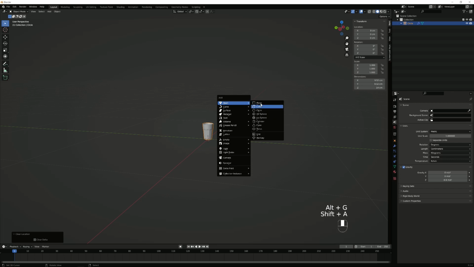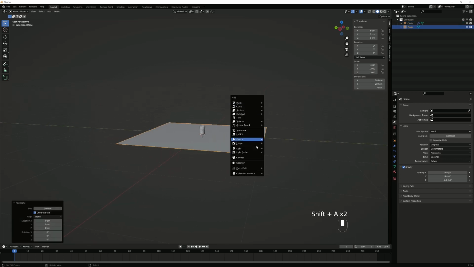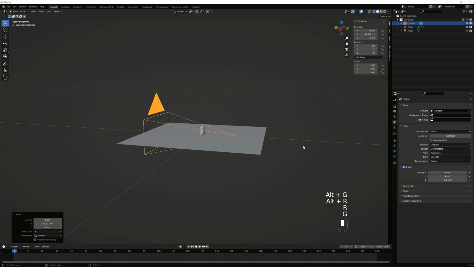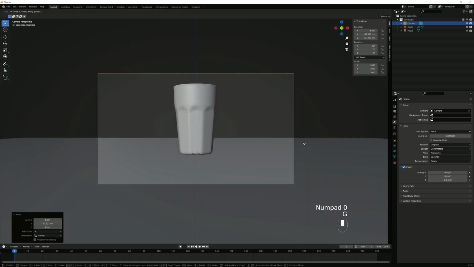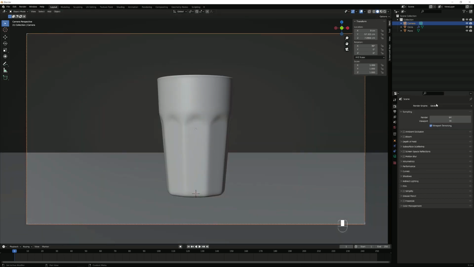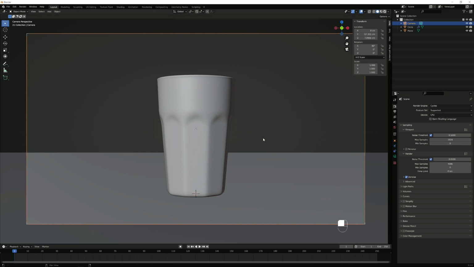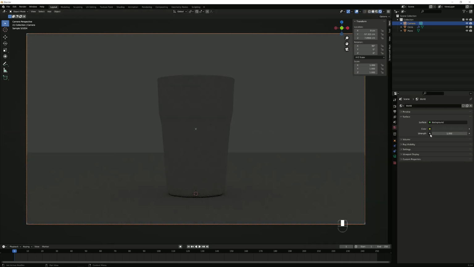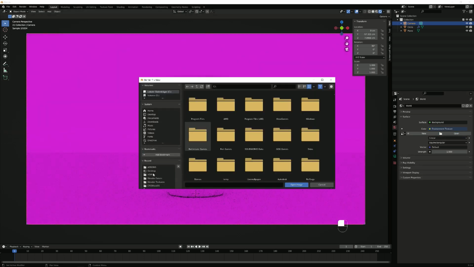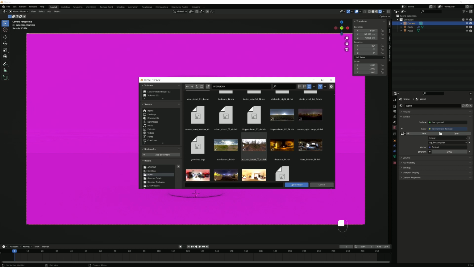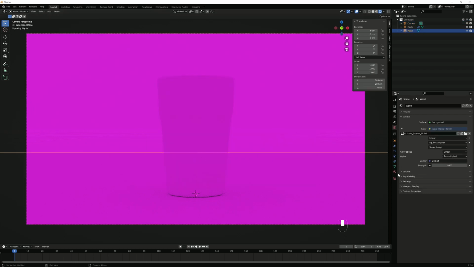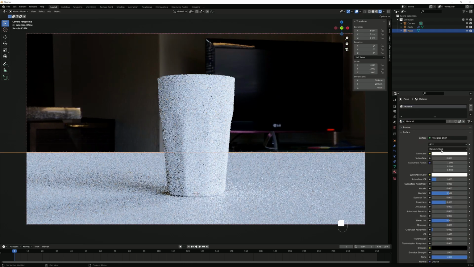Now I'm going to give it a ground plane. Give it a camera. Alt-GR, X, 90, bring it back, 0 to enter the camera view, same old stuff as usual. Go into Cycles, add an HDRI. I'm doing this really quickly because it's not actually part of the tutorial, you should be able to do that. Give this a basic material.